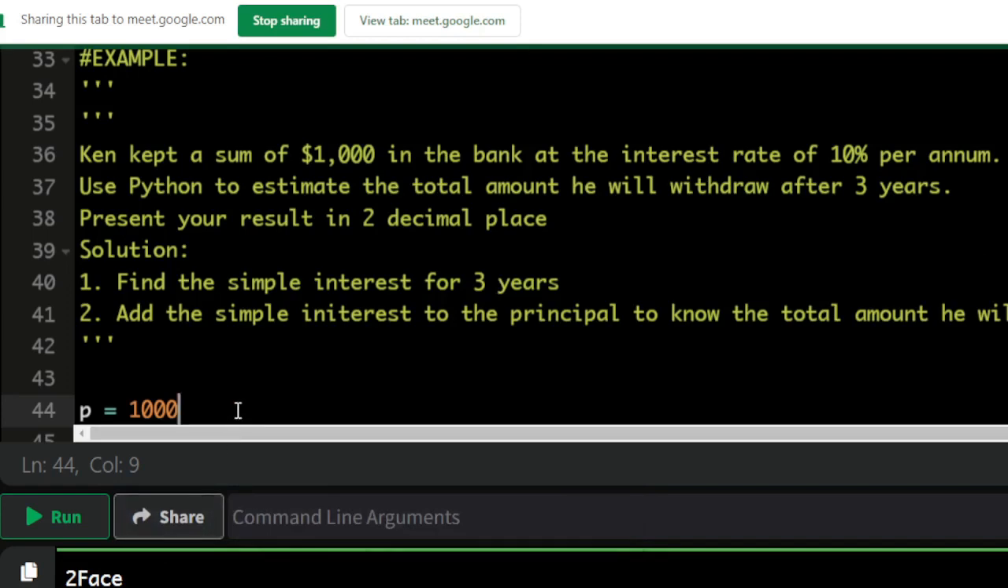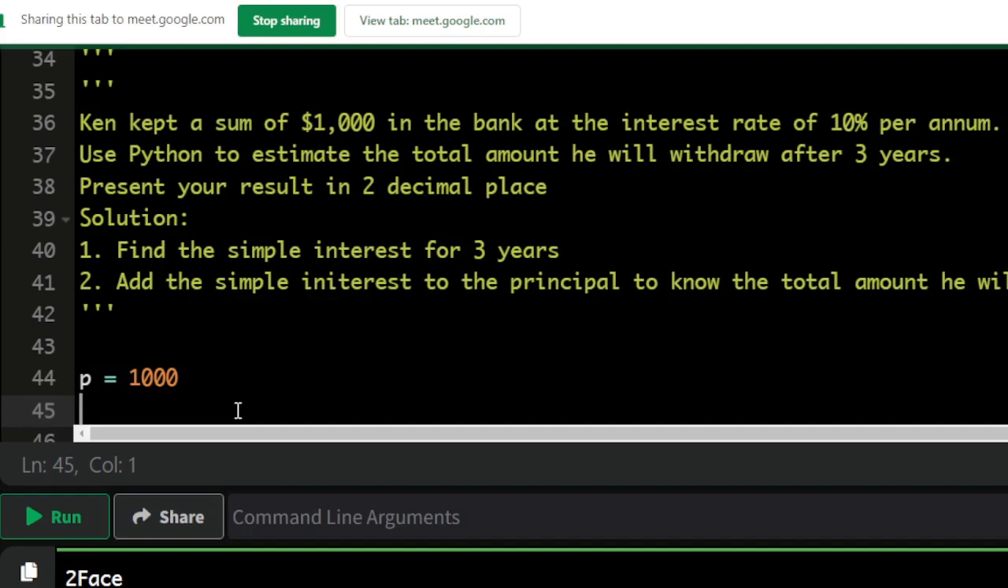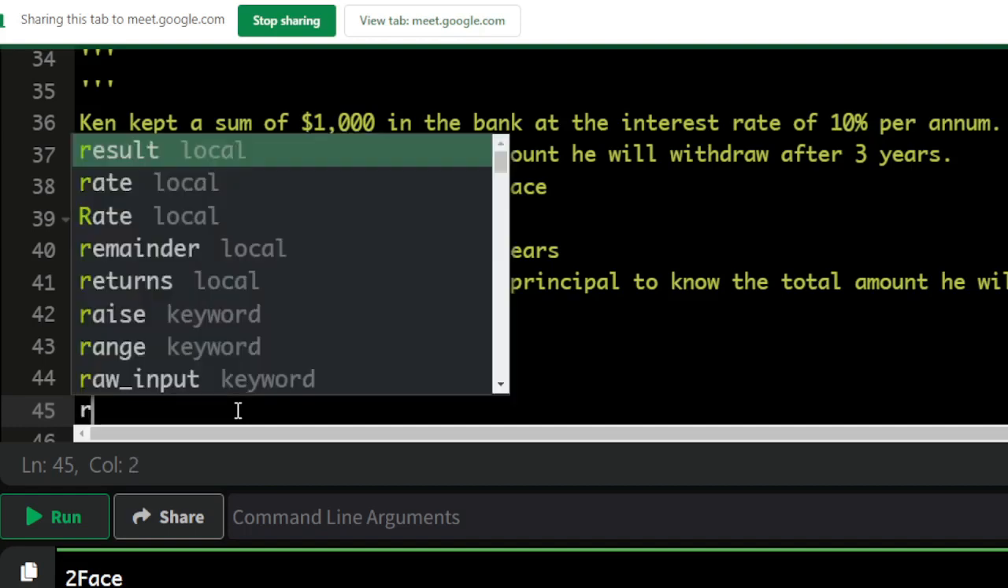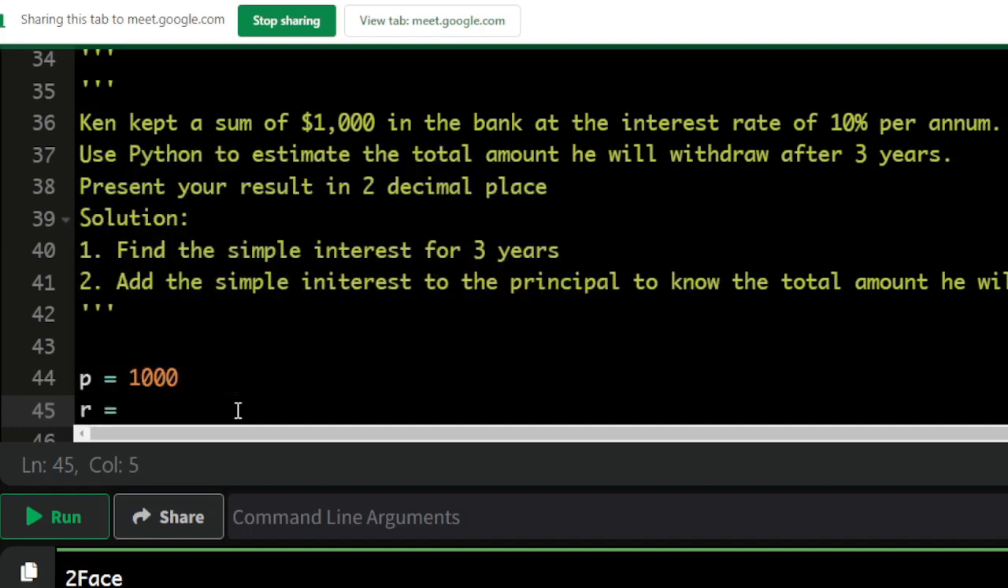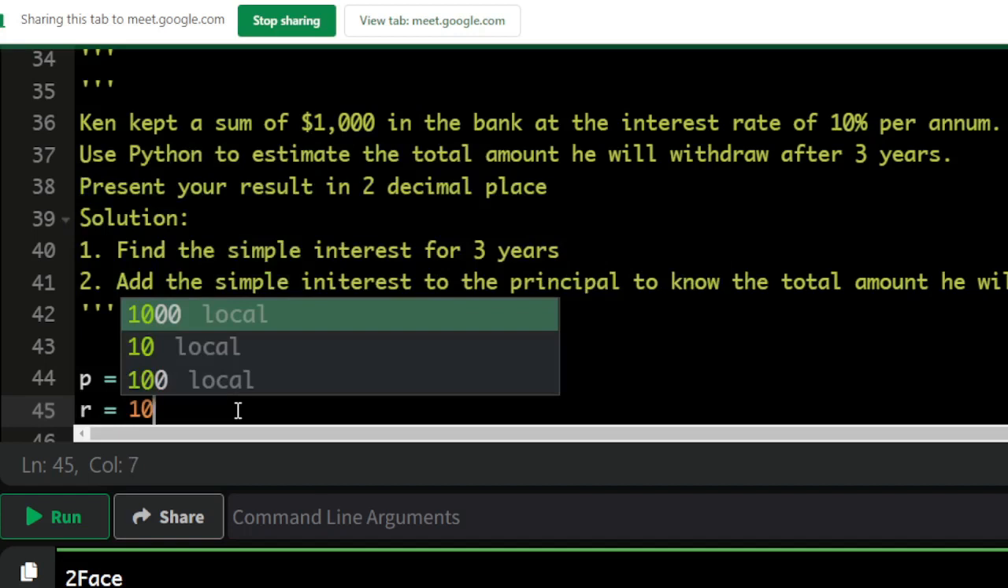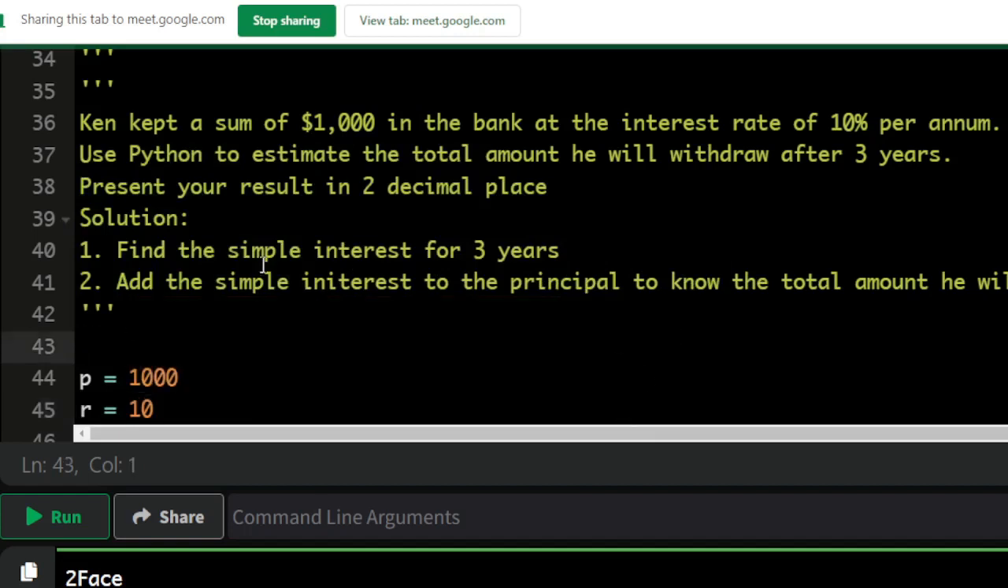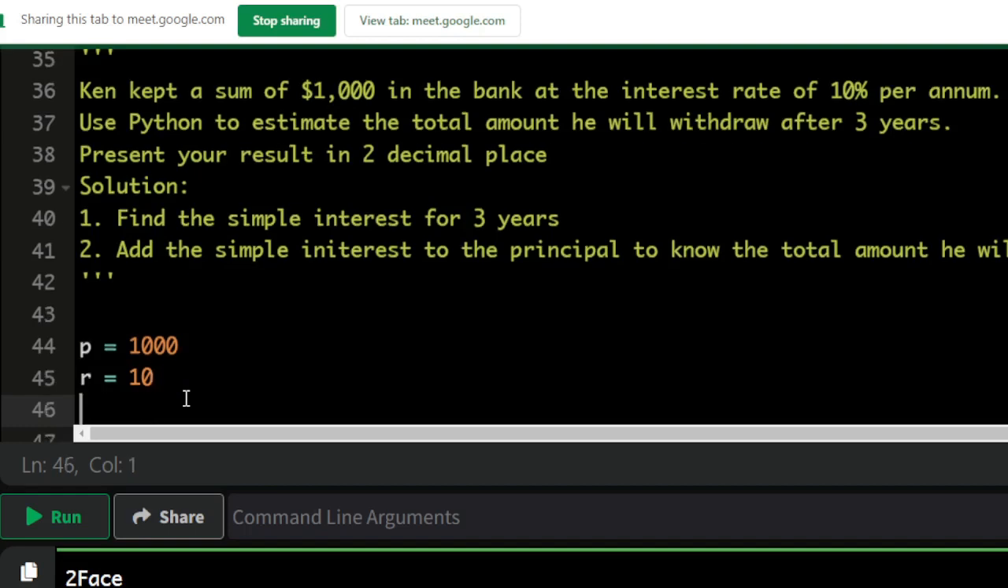So what we do now is that we say P is equal to 1,000, and then we say R, which is the interest rate, is 10. Please, you are not going to add the percent sign to it. Leave 1,000 as 1,000. Leave 10 as 10. You are dealing with the values, the numbers, because Python is going to carry out calculation on the numbers.